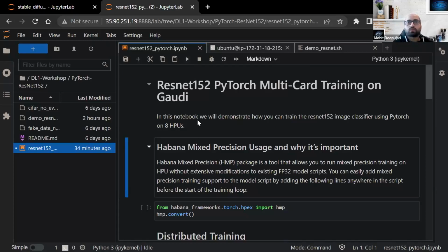So one quick important thing here is that we are going to use Habana Mixed Precision. What is Habana Mixed Precision? It's basically a package that allows you to use both 16-bit floating point and 32-bit floating point together in your model training, and that speeds up your model training at very little cost of accuracy, but also uses less memory. So it makes your model training more performant without sacrificing any of the accuracy.